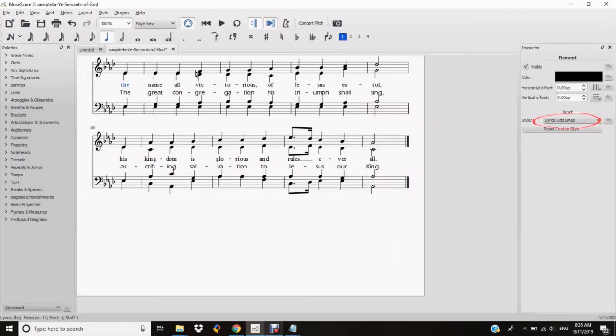When we click on individual syllables and look under text in the inspector panel, we can see that the style is set to either lyrics odd lines or lyrics even lines. We can keep the lyrics with two text styles if we like. We can also fix the lyrics to just one style instead of having a separate style for the odd and even lines. If we use only one text style, the next time we change the font for the lyrics, all the text would change instead of every other line.